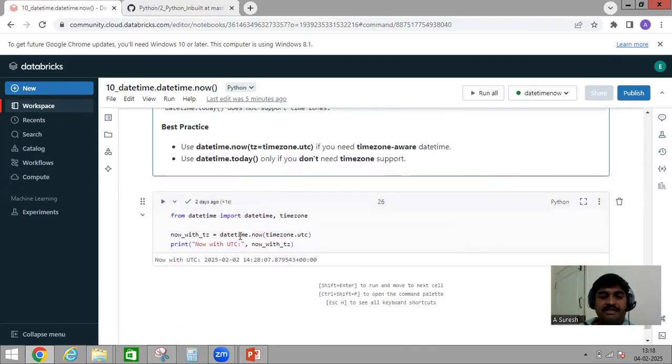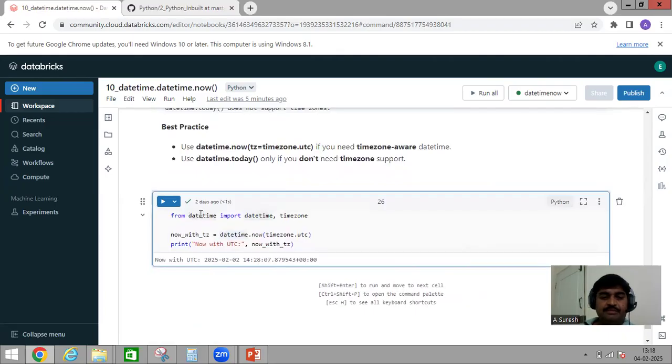Here, first I'm importing datetime and timezone from datetime. Then datetime.now, and inside that I'm mentioning timezone.utc. So it gives you this. Up to here it is the same as our local time, meaning if you use datetime.now you'll get up to here. Since we mentioned timezone.utc, it gives you the plus hour and minute offset. In the case of Europe, it will show you 4.5 hours.